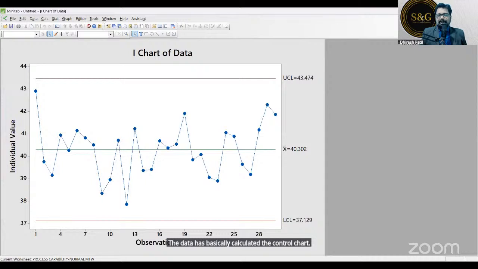Everybody got this? Just give me yes in the chat box quickly. You have got this graph. This is called control chart. The first chart, what we have.